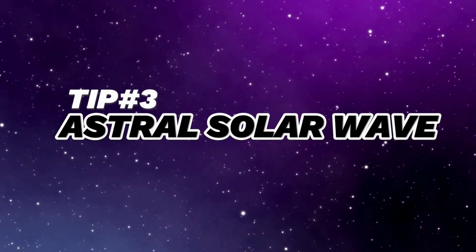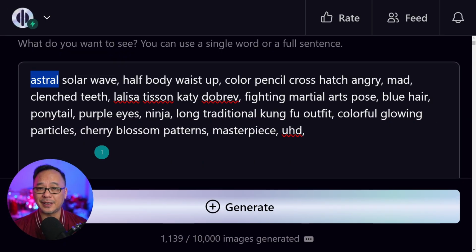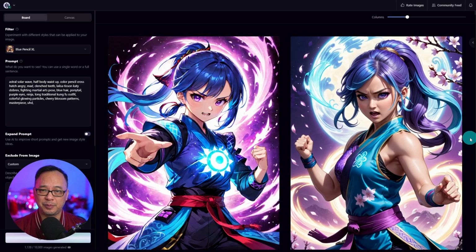This next style comes from 2 of our members, Athena and Nomoradana. Athena liked to use the word astral, and Nomoradana would use solar wave. And I found merging the 2 together yielded really interesting results, which actually worked very well for anime or comic style images. On the left, we have Blue Pencil. On the right, Starlight Animated.